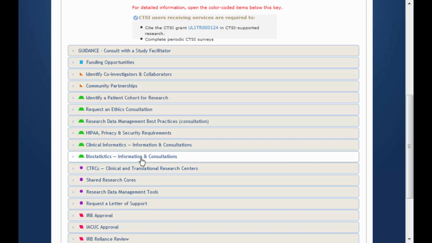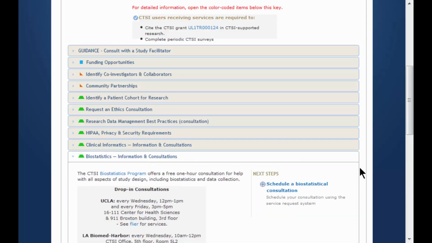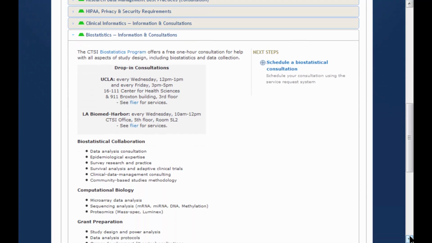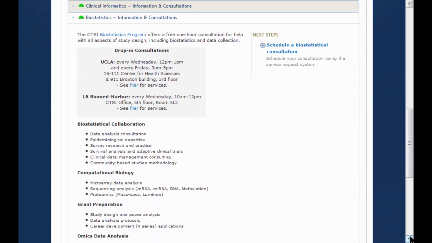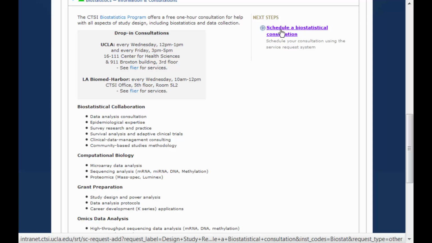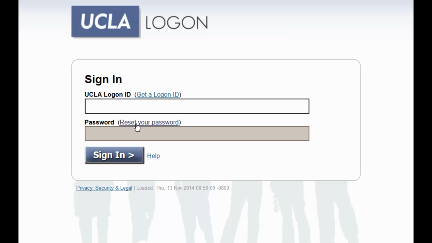Here's biostatistics, the popular service. Here you'll see a description. We have drop-in consultations at UCLA and Harbor. There's a brief bullet point list of the kind of services biostatistics offers. If you look at this and say, yeah, I'd like to request some assistance, you can click this. You will be asked to log in with your UCLA sign-on.